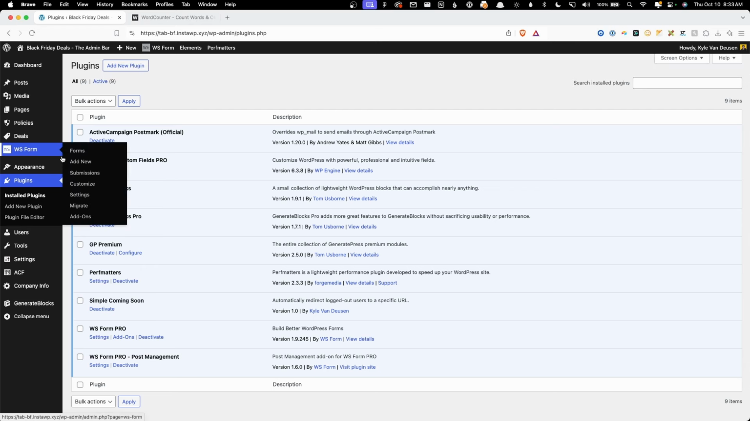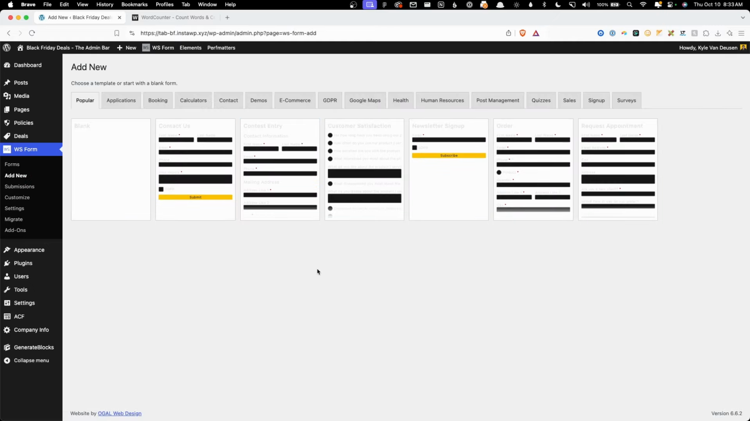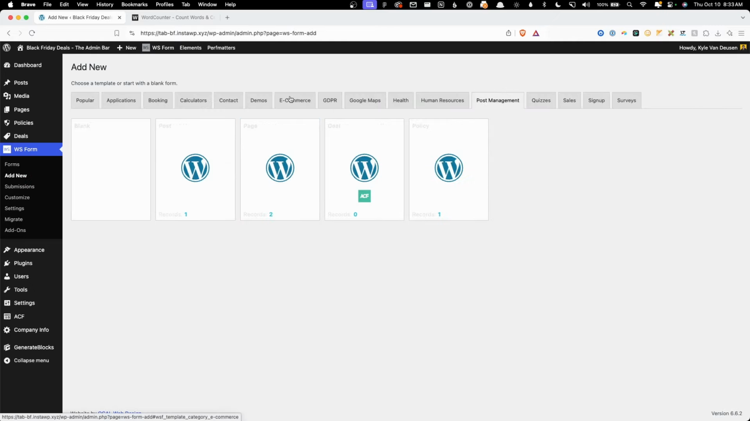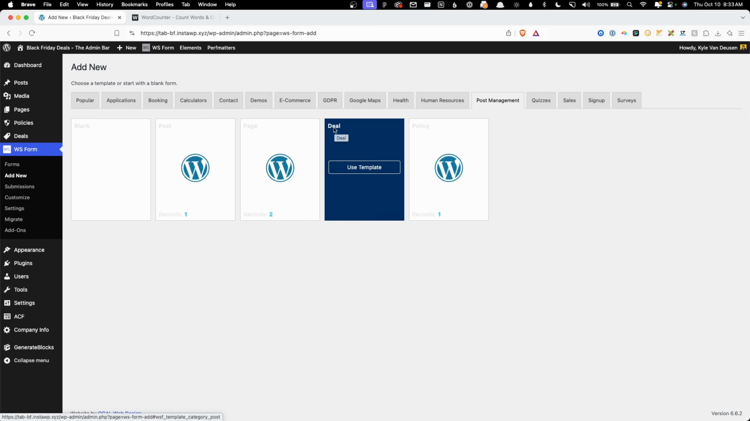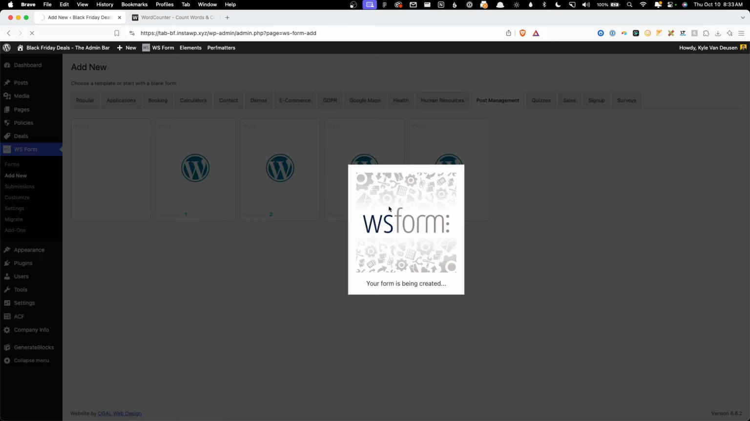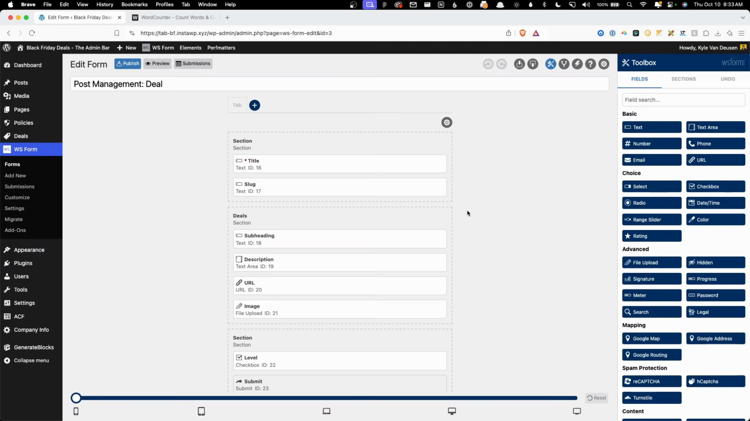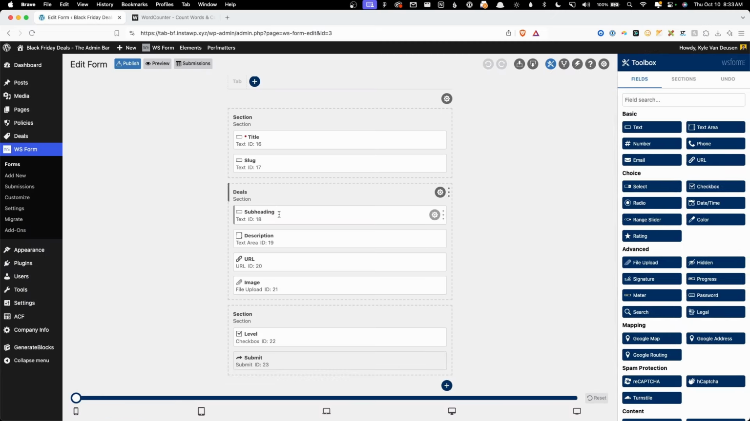So we'll go in here into WS Form and click Add New. Now, because we installed the Post Management add-on, we actually have a tab up here for some of their templates that come with the Post Management, and it's already recognizing our deal custom post type. And what's great about these templates is it's actually going to recognize all of the custom fields we built as well. If I use this template, it's bringing in the custom fields we did for subheading, description, URL, image. It's also bringing in things like the slug and the taxonomy that we created that's assigned to this post type.